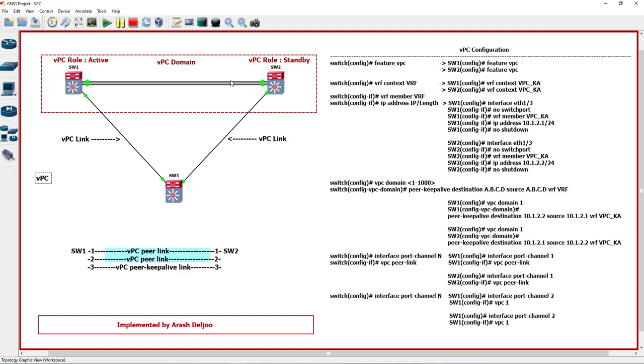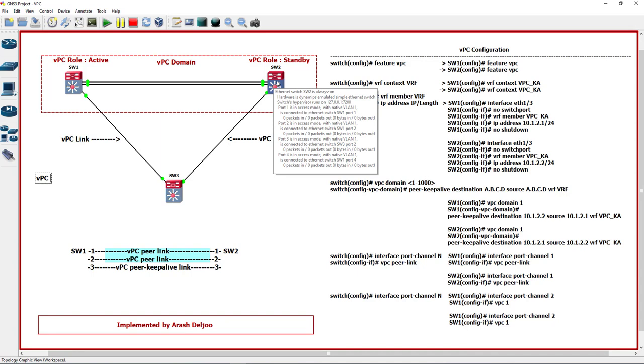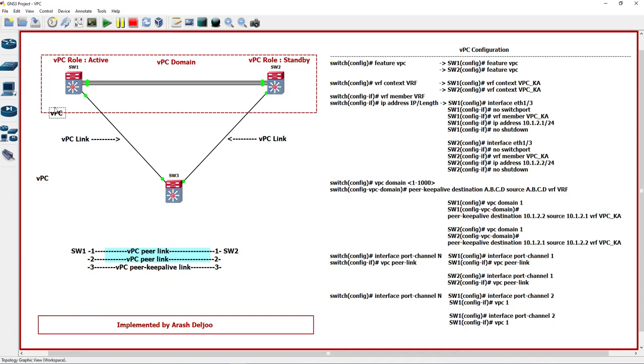And finally, we have a virtual port channel, the combined port channel between the VPC peer device and downstream device. Look at here, switch 1 is one VPC peer and switch 2 is another VPC peer. Let me write here. This is one of the VPC peers, and this is the other VPC peer.